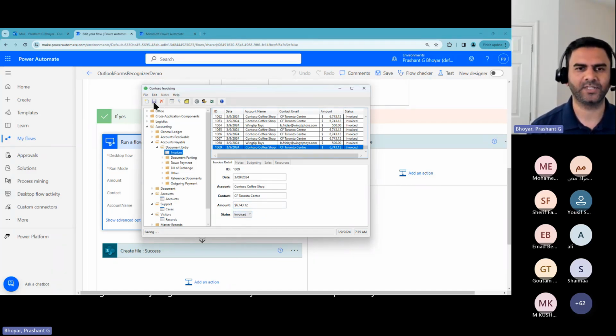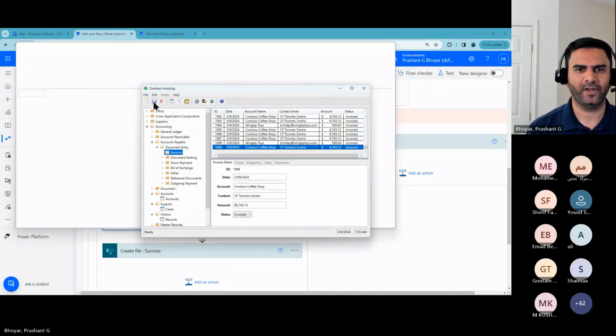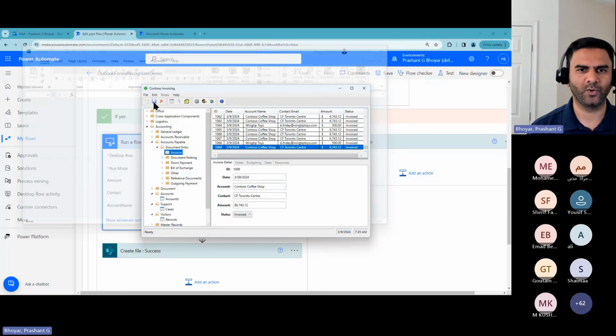Once this is done, it's going to save it, and it's going to also open the Excel file and save the invoice information there. And once that is done, then it's going to close everything.